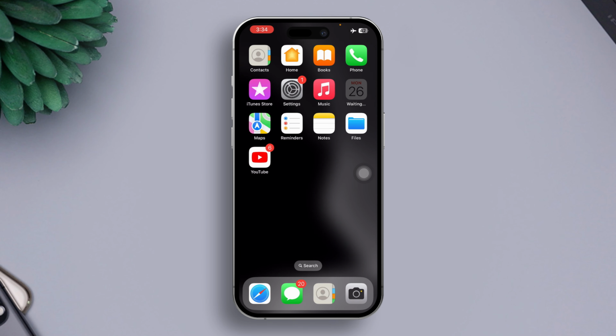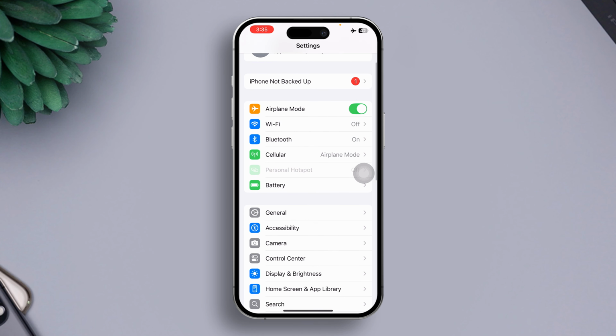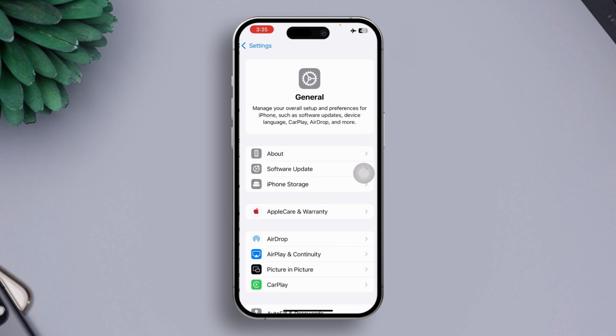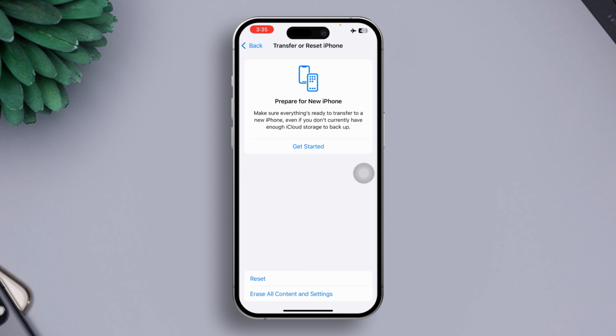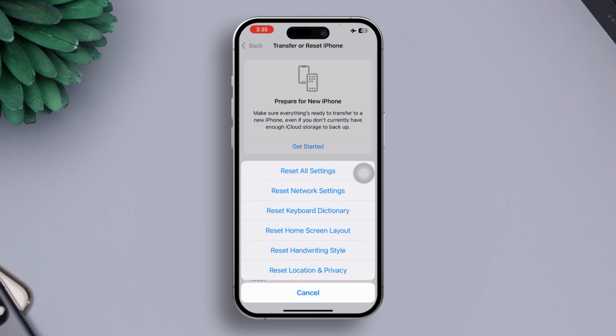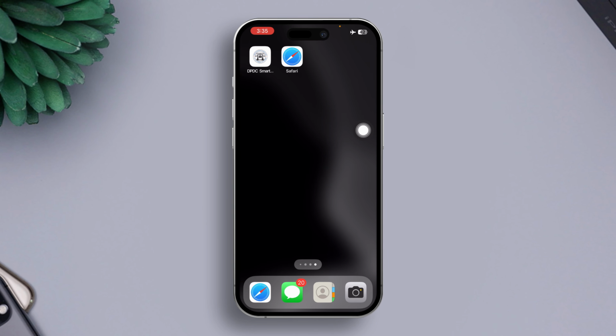Solution 3. Reset your iPhone settings. Open up the Settings app once more. Then scroll down and tap on General. Next, find the Transfer or Reset iPhone and tap on it. Now select Reset All Settings. Confirm by tapping Reset All Settings again. Your settings will now be reset and the issue should be gone.